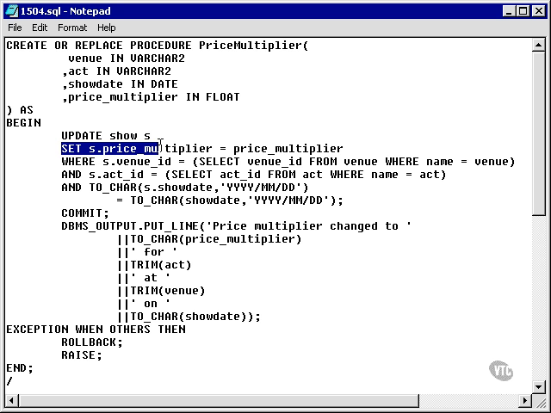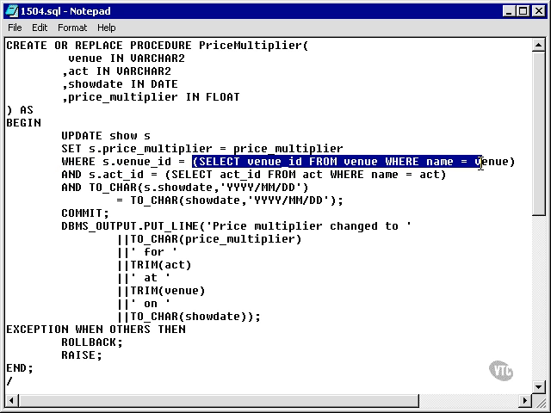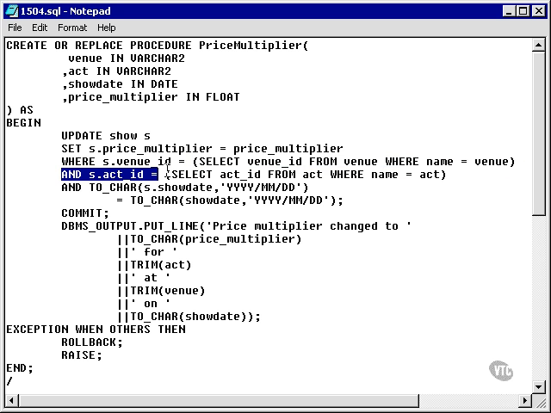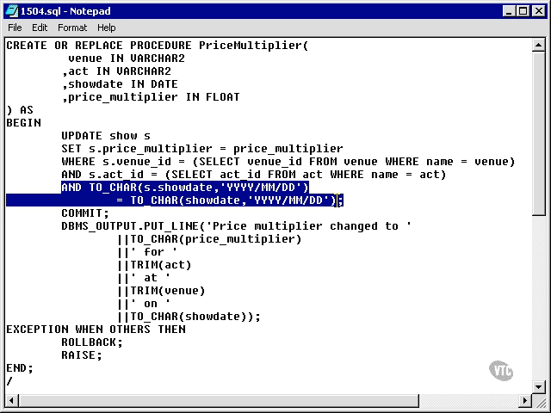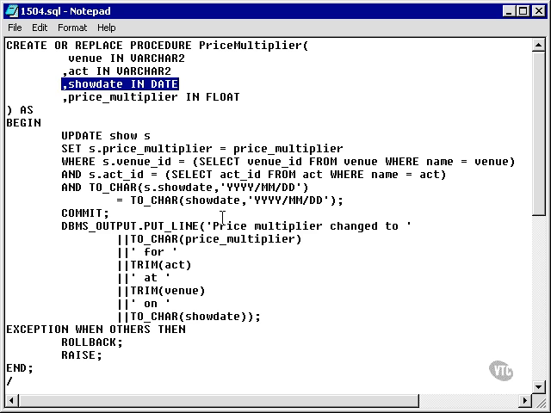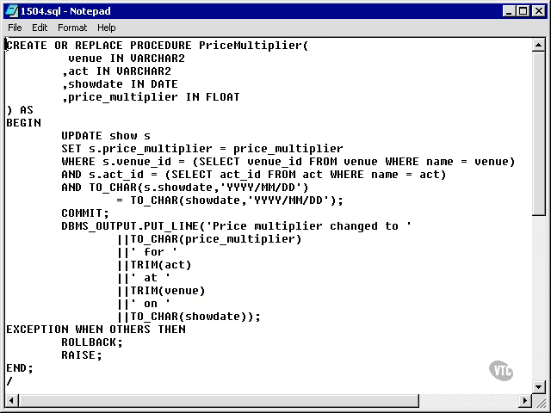What we do then is we update the show table and we set the price multiplier equal to the price multiplier update, the change in the price multiplier column, and we restrict the record we're updating to a unique show by specifying the show venue ID as being a subquery based on the name of the venue. The act is linked to a subquery based on the name of the act, and we specify an exact show date equal to an exact show date value, which is passed in as a parameter. All we're doing at that point is simply outputting the values that we've changed with DBMS output.